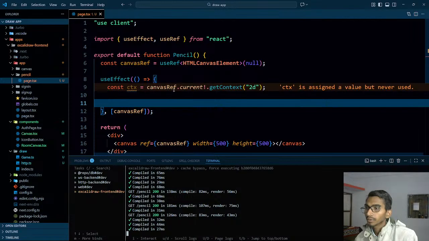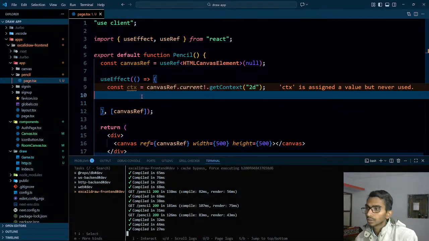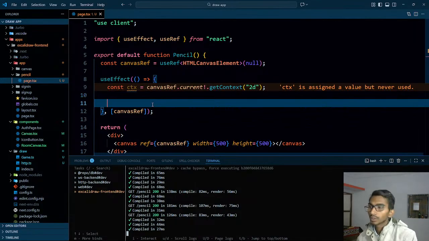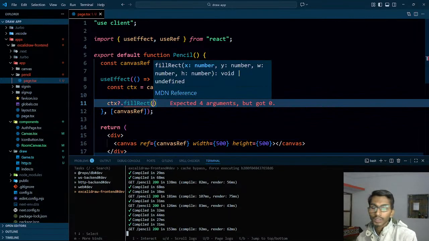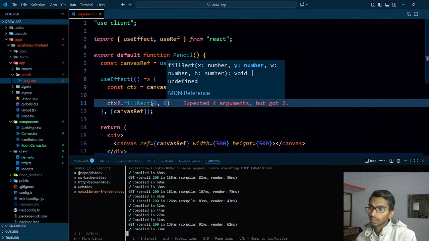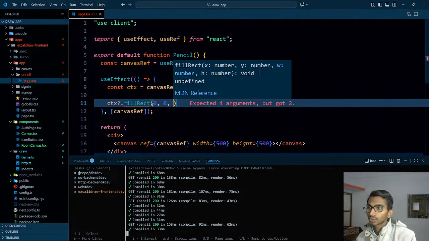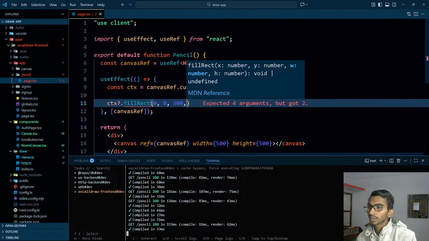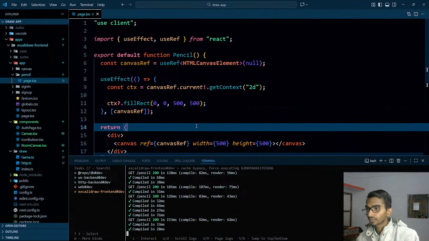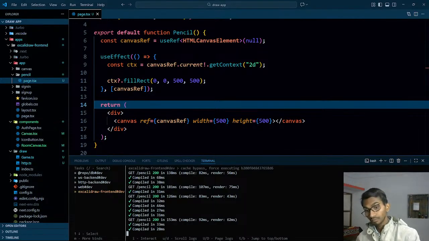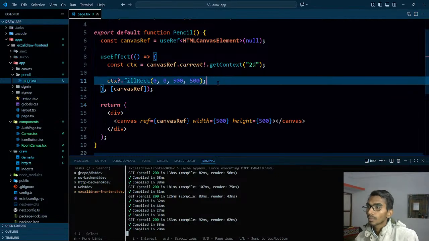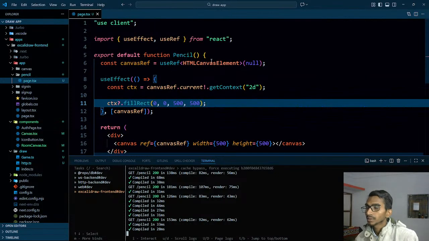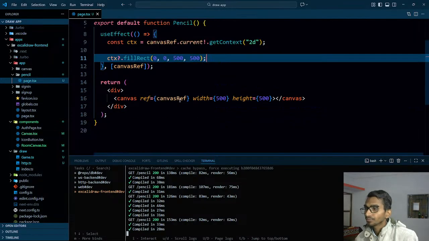Once this is done, what is the next thing? We need to set the height and width. That is already set, so I don't need to worry about that. We have to just simply fill it. So ctx.fillRect, with 0 and 0 for x and y, and then width and height, suppose 500 by 500 right now. What will be the result of it? By default the color is like that, so I can make some changes in here.